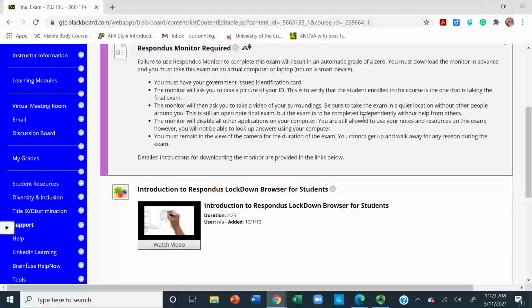It'll take a picture of your face, a picture of your ID. It'll ask you to take a camera of your surroundings, so it'll ask you to rotate around your room and show your surroundings. And it wants to make sure that you're alone in the room so that nobody is helping you with the exam. And it'll have a camera on you the entire time that you're taking the exam to make sure that you are the person that's completing the exam.